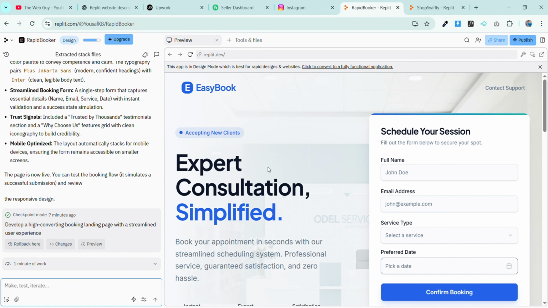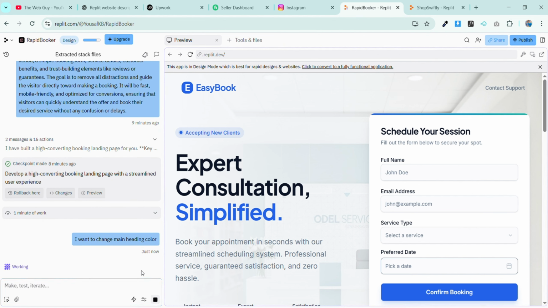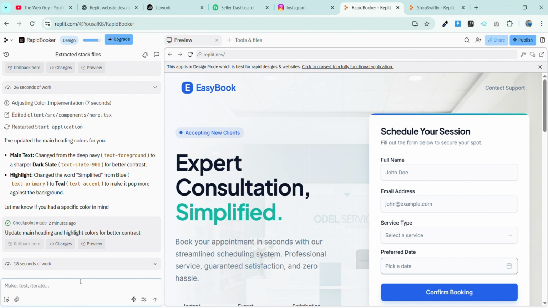If you want to change any section or any button color or any text, simply give it a prompt here, like I want to change the main heading color. It will quickly change. Here you can see it has changed the color from blue to green.